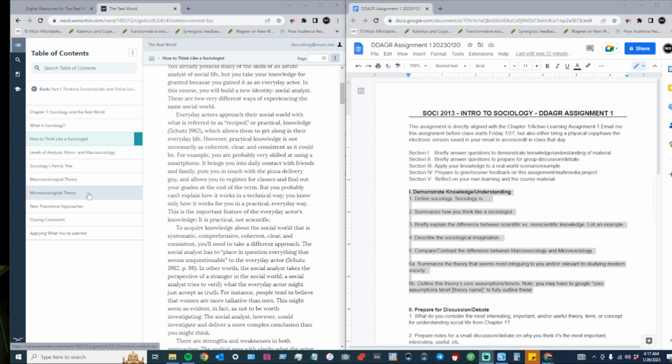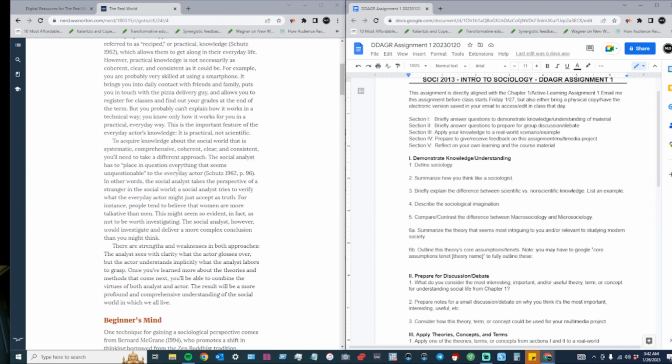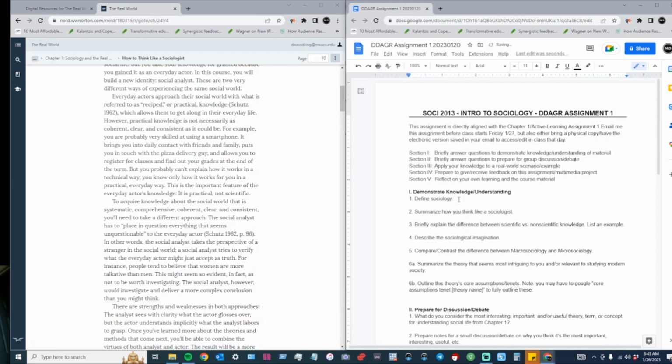You will pull up the assignments in class in your groups at the beginning of the active learning assignment. Each assignment will be peer-reviewed by one other person, and then the final grading will be done by me. So each DAGR assignment in section 1 is meant to be directly aligned with the reading. And as far as answering these questions, just give me a brief answer.